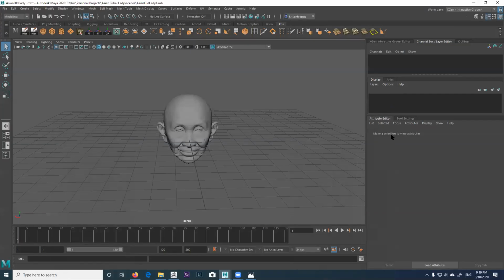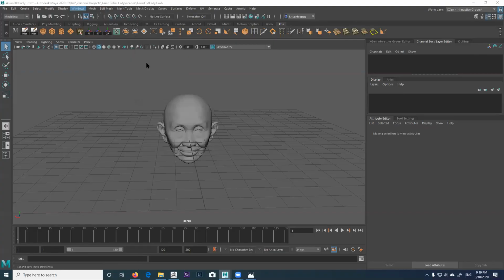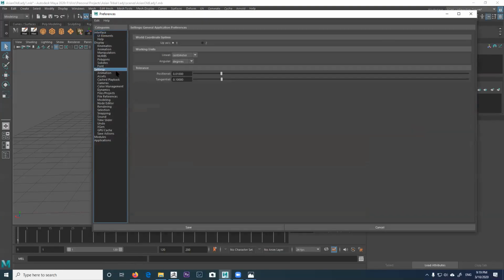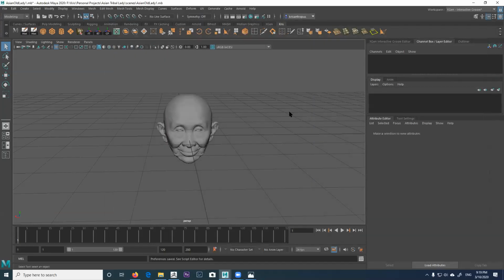So let's do this first. Let's go to our window, settings and preferences, and then preferences. And then under settings, I'm gonna switch this to inches for now. And then you see the grid is changing in there. So each one of those squares is 1 inch. So you see that she's very tiny. If I switch here, the grid is gonna get smaller and smaller to millimeters, centimeters, meter, inch, right? So I'm gonna keep on inch for now. I'm gonna save it and close.